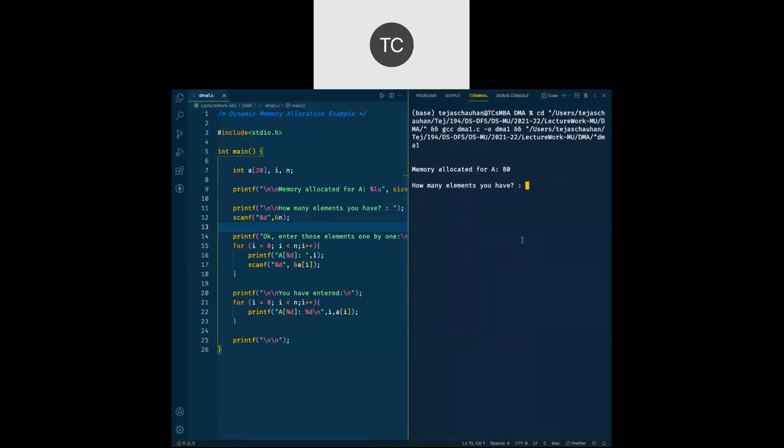Yeah, so what size do you have? Memory allocated for A is total 80 bytes. 80 bytes, which means I've allocated memory for 20 elements, and this operating system requires 4 bytes for an integer, right? So 20 multiplied by 4, total 80 bytes have been allocated.